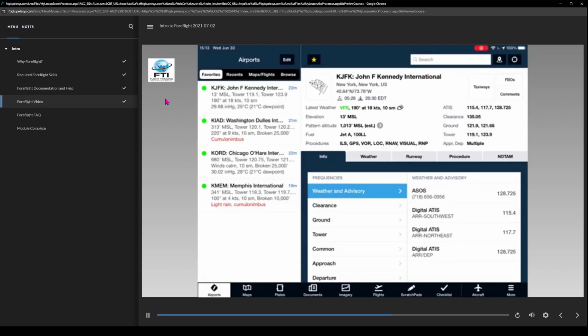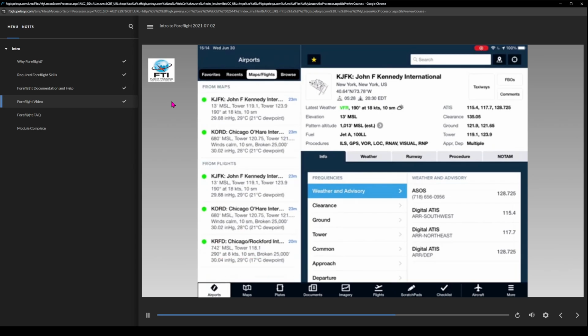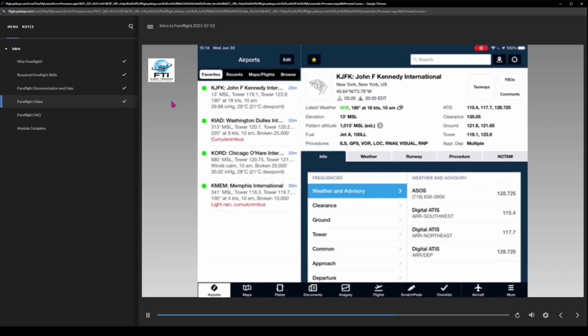Let's look at some of the other tabs, starting with the airport tab. And I can have favorite airports selected up at the top. I can also select recent airports or airports associated with maps in my route of flight, or I could just browse through a list of airports. And those are all available in the black menu up at the top.